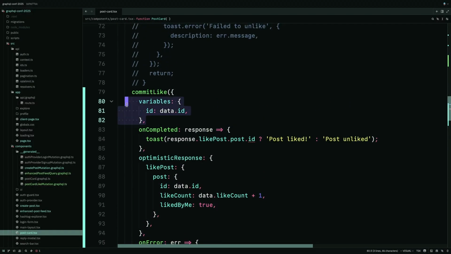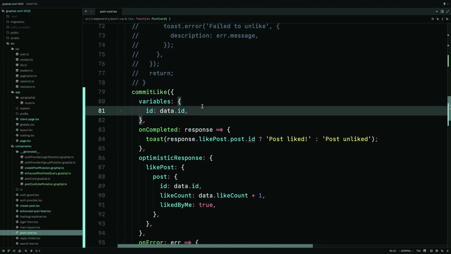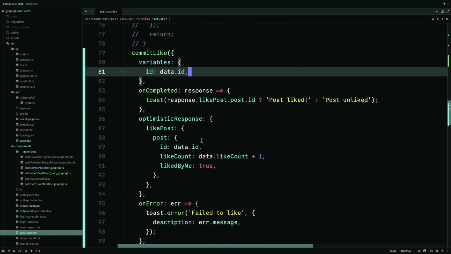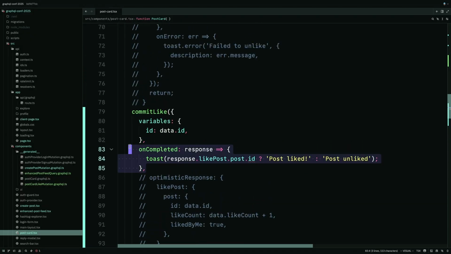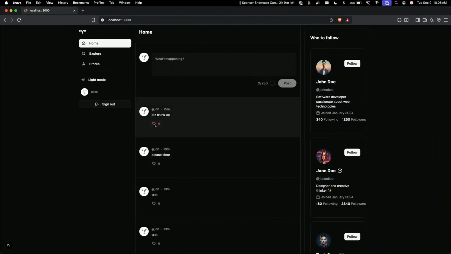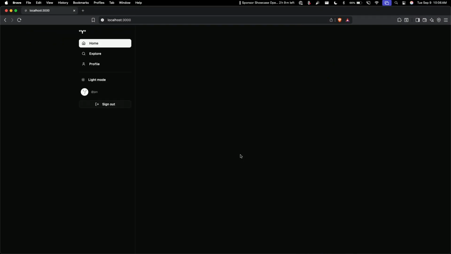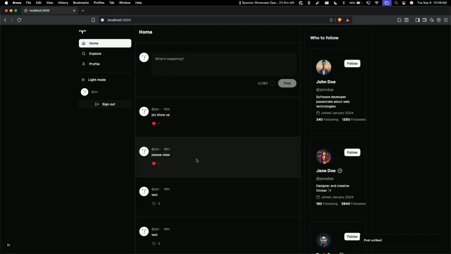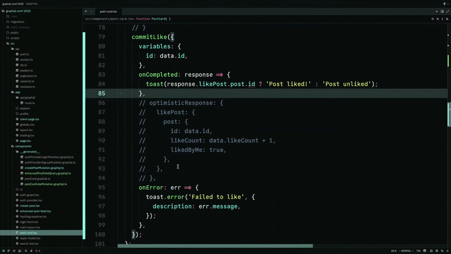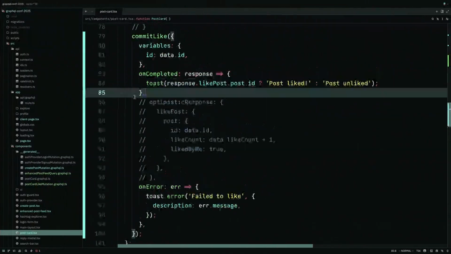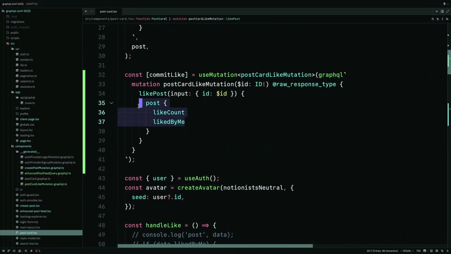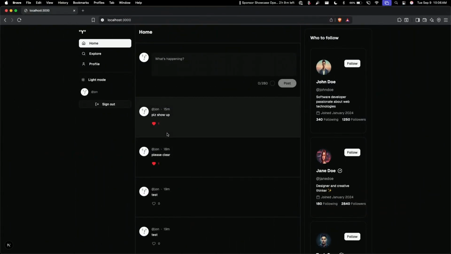So we're giving the ID of the post I want to like, because we already have that from the parent, because the postcard knows which post it is. Ignore the optimistic response. We're gonna comment that one out. And once we like something, it should show the post was liked, well, the copy is wrong, but you can see it's actually liking stuff. So we didn't have to do anything special other than we just fetched the two things that we need and everything else just gets updated.